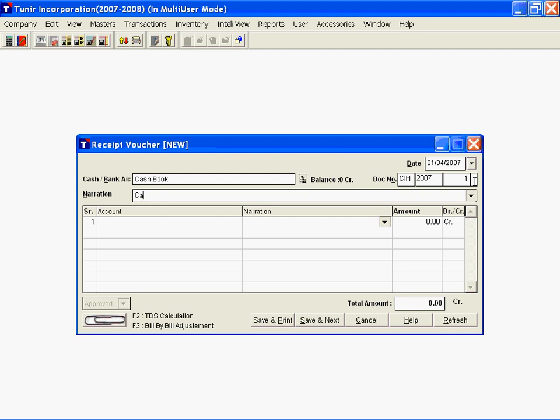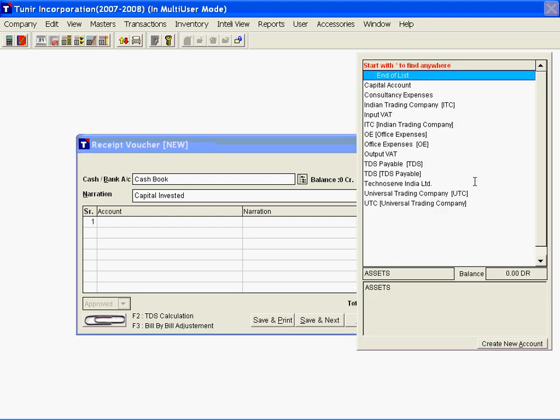Narration, capital invested, tab. Now I'm selecting the capital account from which I have received the money. Whenever you go into the field where you have to enter an account, this account selection window would pop up. In this window, you can search the account just by typing starting characters. As I'm typing, capital, whatever you type would appear here and the cursor would go to the nearest account here.